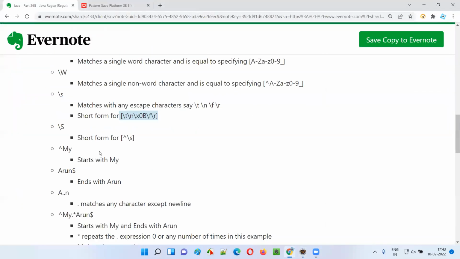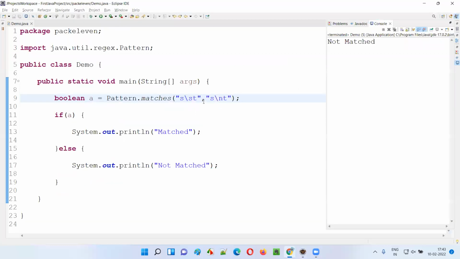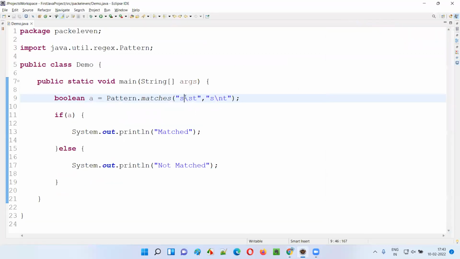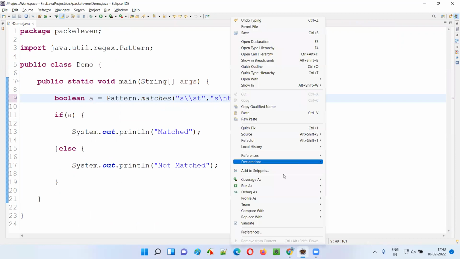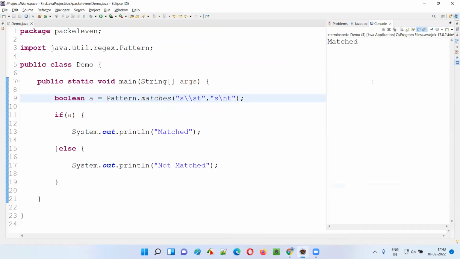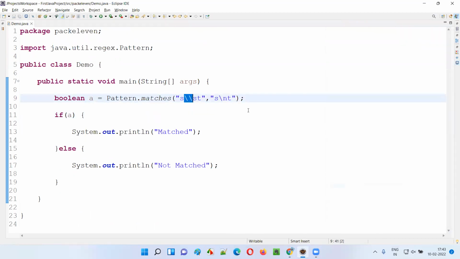Okay, it's not matching. Slash yes. Maybe I need to give double here. Let's run this once. Yeah, now it's matching. I have to give double backward slash, guys. Otherwise, it's not taking. Okay?